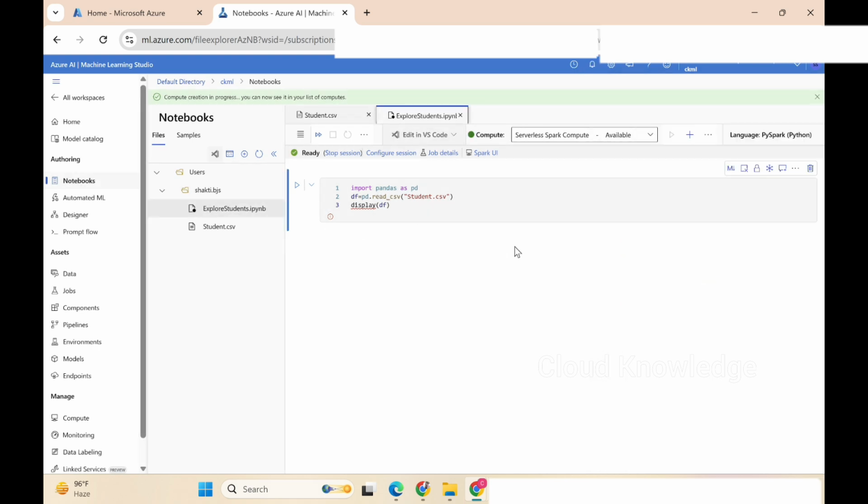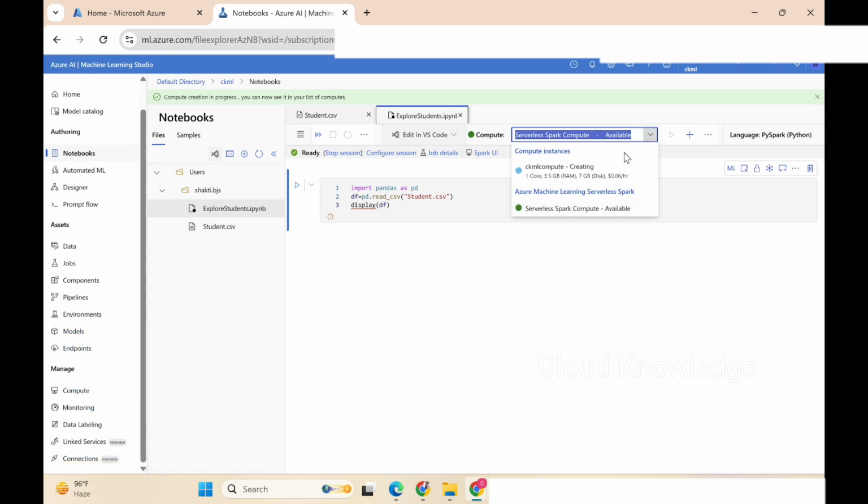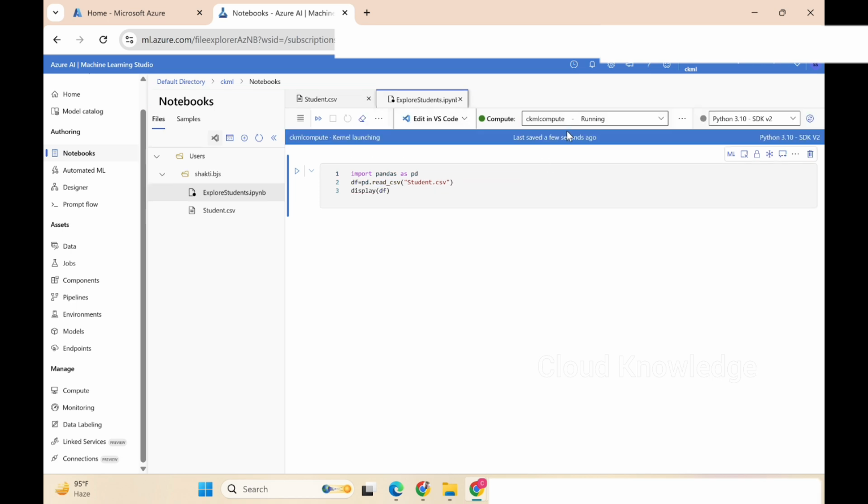In order to see the compute which we have created, we have to go to the compute section. Here we can see the compute, and in some time it will be visible here. So yeah, it is showing as CKML compute is getting created. Let's wait for its creation to complete. So the CKML compute is now shown as running. That means it is created. Now we'll execute the first cell.